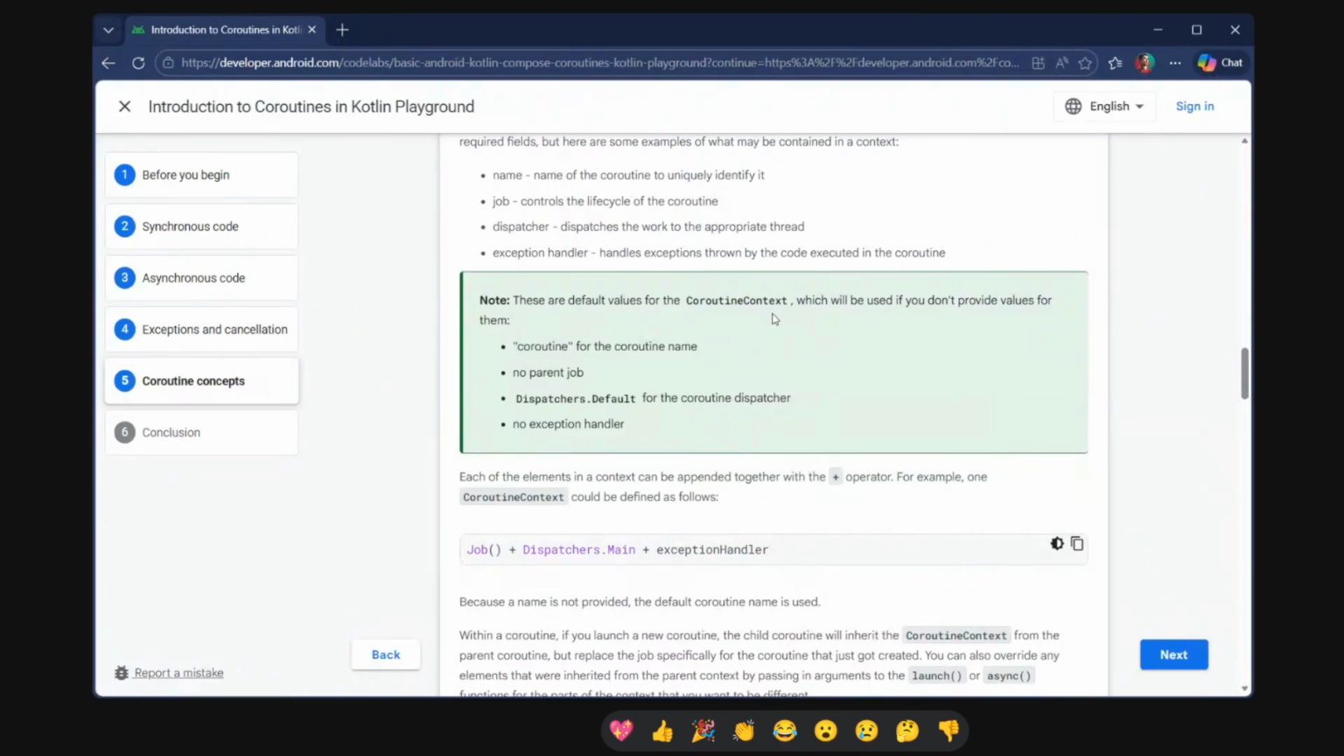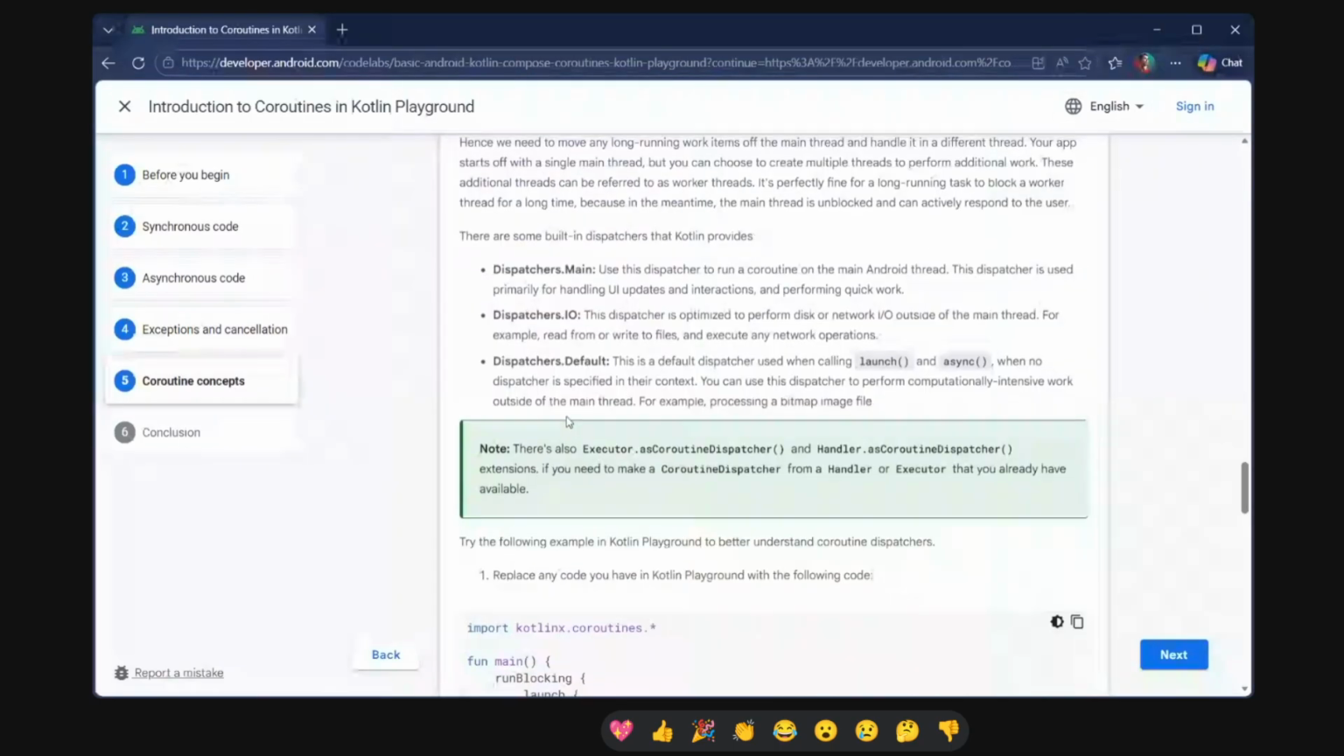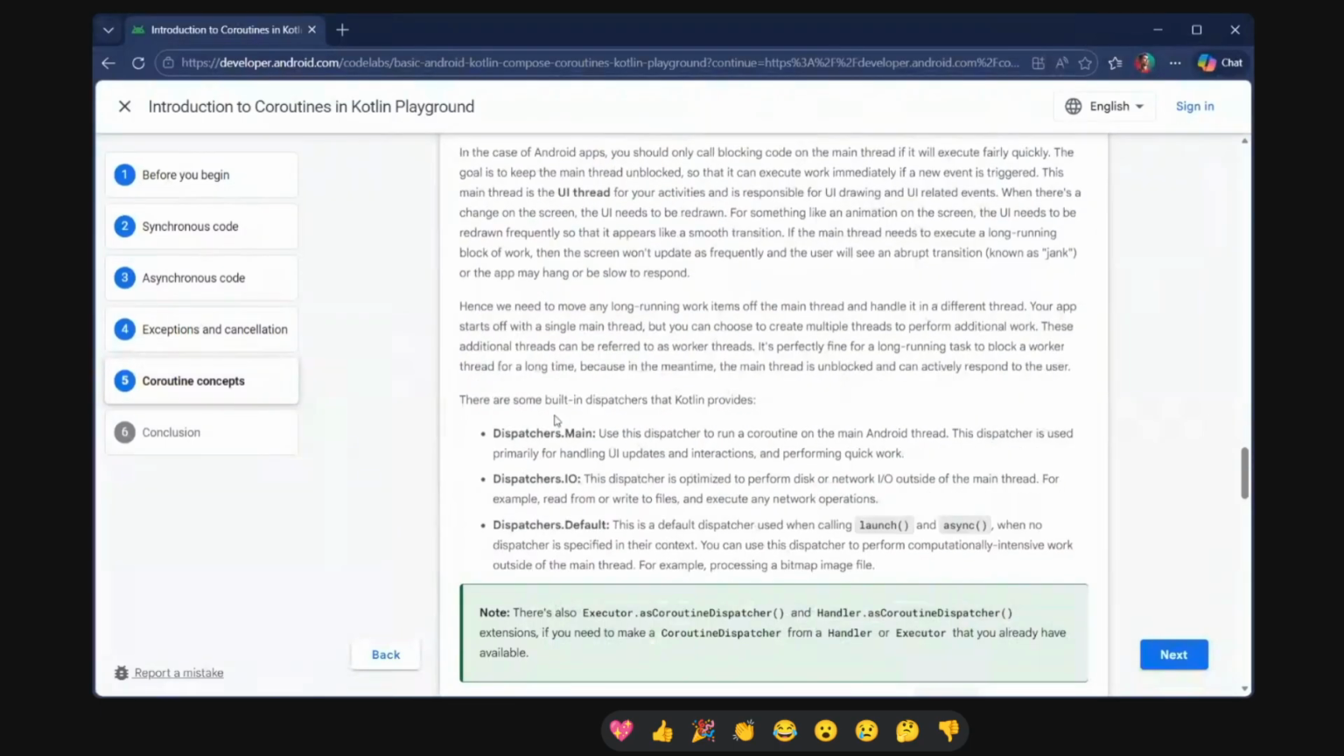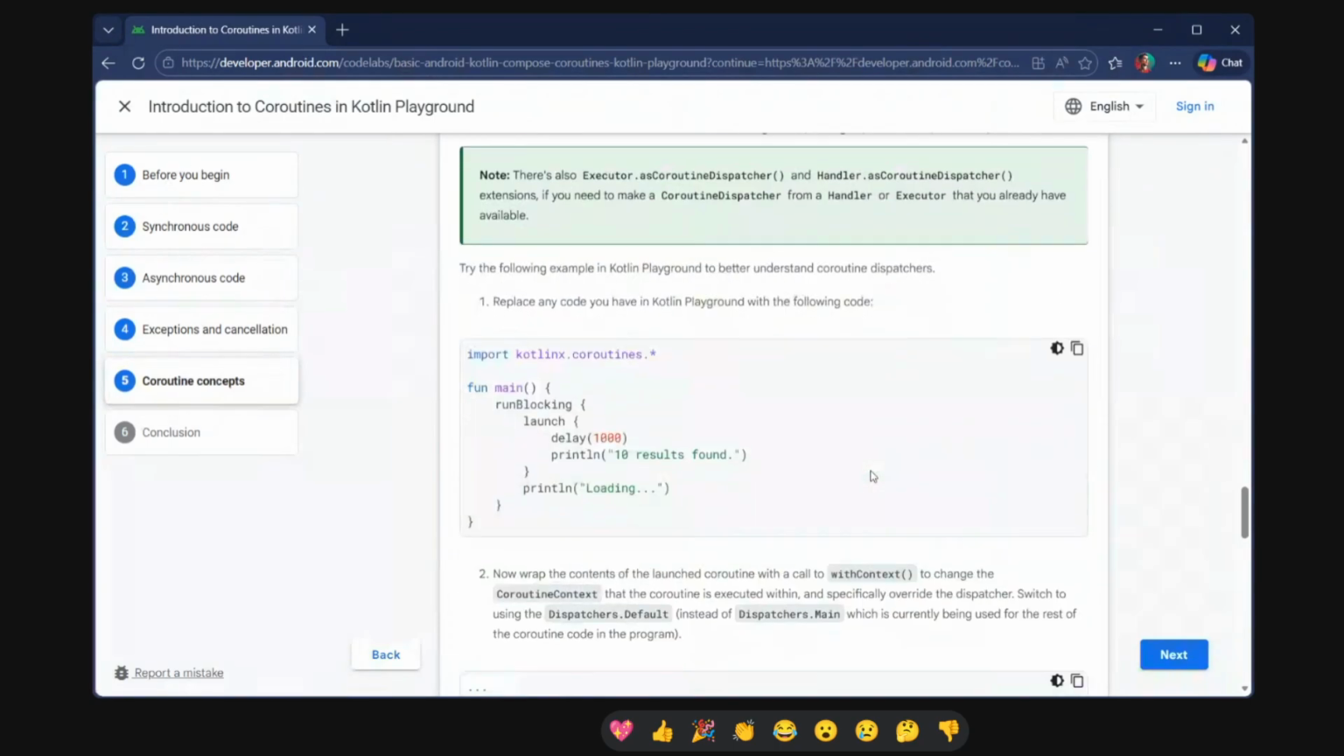And the last concept is the dispatcher, where the dispatcher decides where a coroutine runs. Basically, a dispatcher has three options: Main, IO, and Default. Main is for the UI thread, Dispatchers.IO goes with networks or the database, and Default is for heavy computations and all. So we choose the dispatcher based on the work.